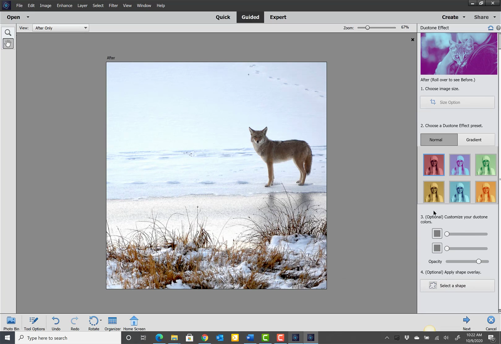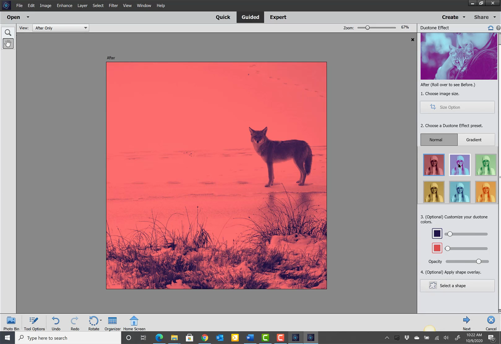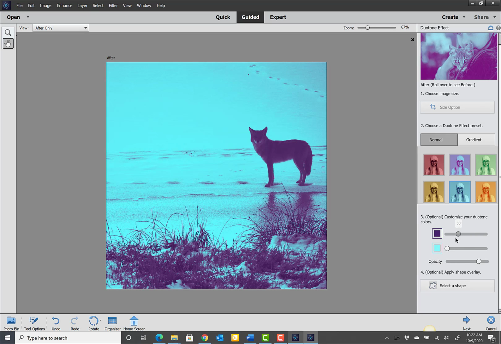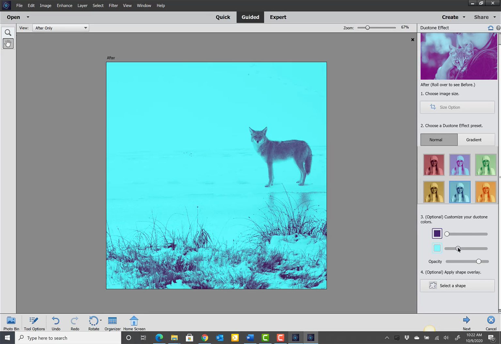Down here is where you're going to choose the duotone. So remember, this is called the Duotone Effect, so that's basically the options you have. But you can choose something different down here. So if you want to change your colors, like if I don't want it to be purple and this bright blue teal color, you can change these sliders. Okay, you can make it darker, lighter, and such. So you can do some really cool effects.